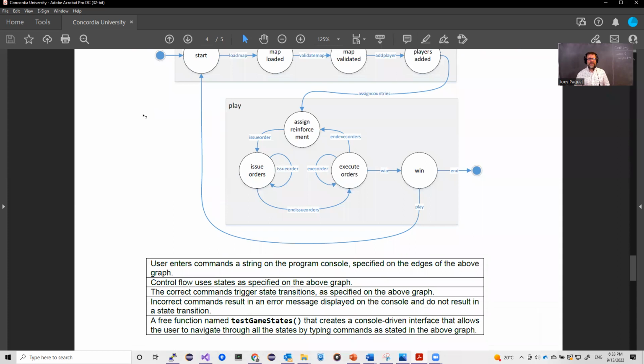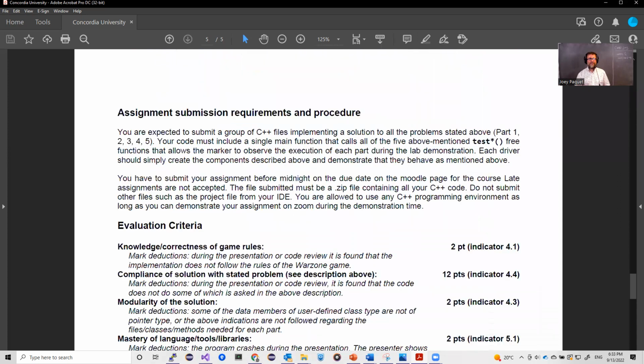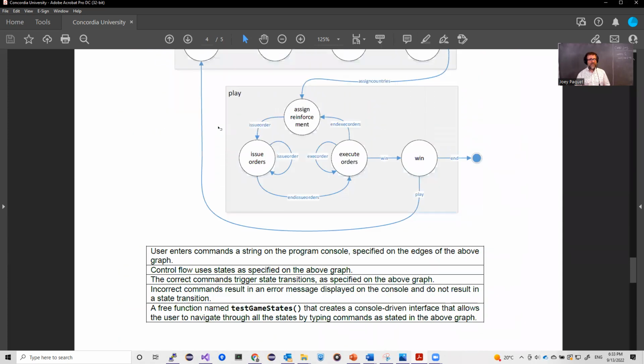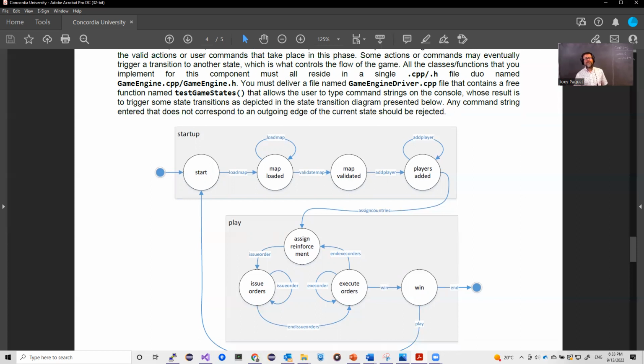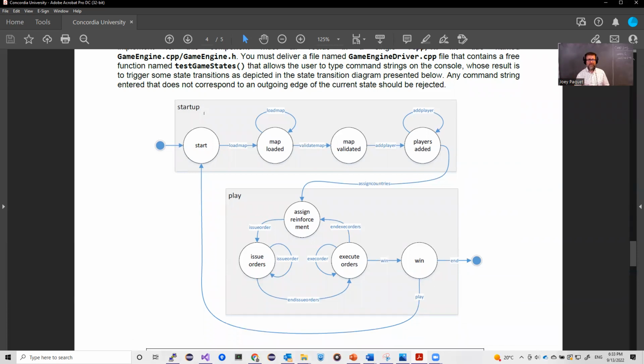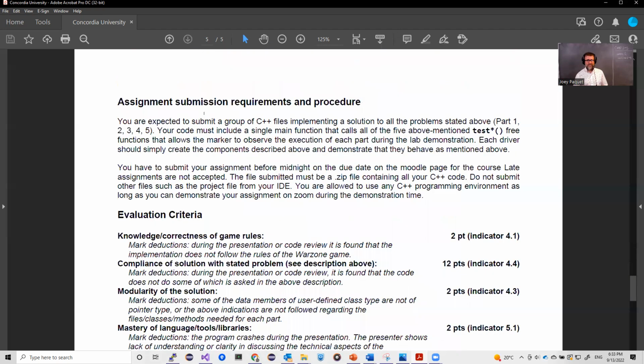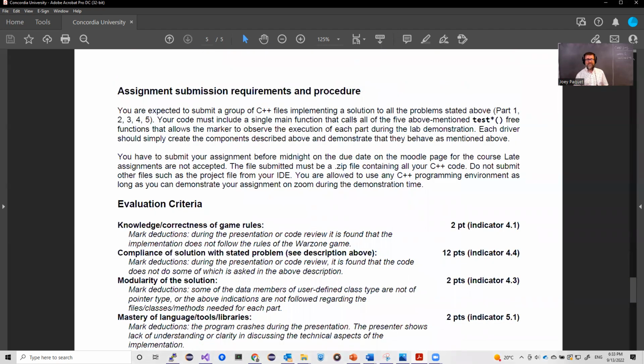So that's it for the 5 parts. Again, here I'm specifying also in what files all this code must be. So that's GameEngine.cpp, GameEngine.h. You must have a file GameEngineDriver.cpp, which contains a free function called test game states. Eventually, that's what I didn't mention in the beginning, but eventually what you're going to have, and that's what is described in the next paragraph, I believe. Yes.